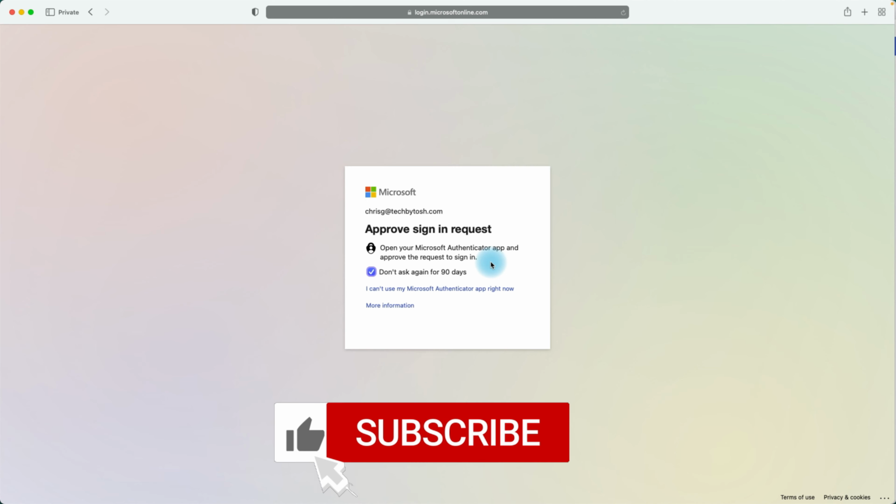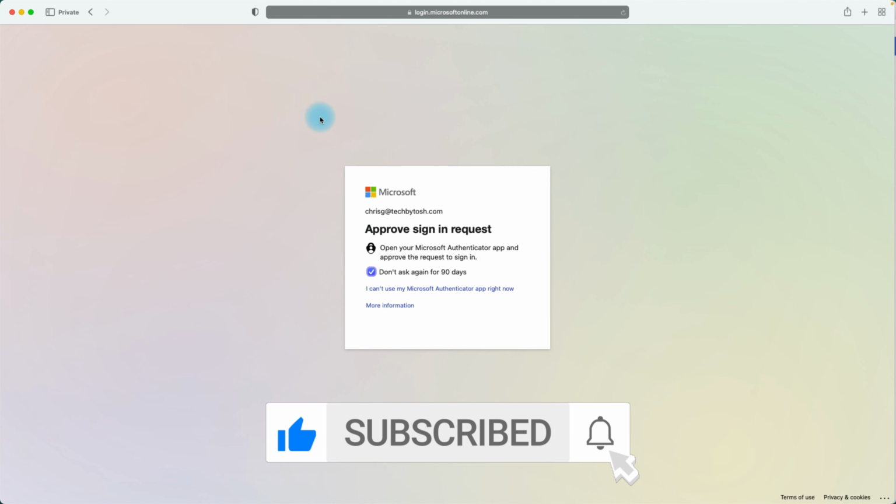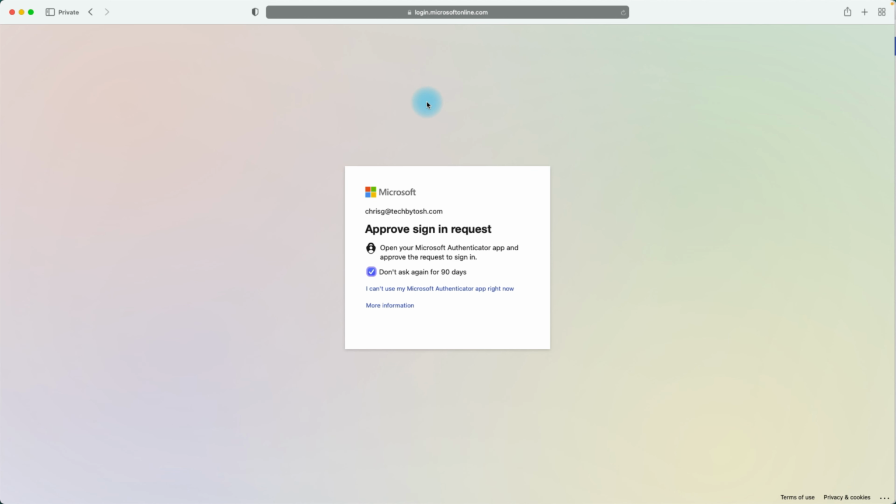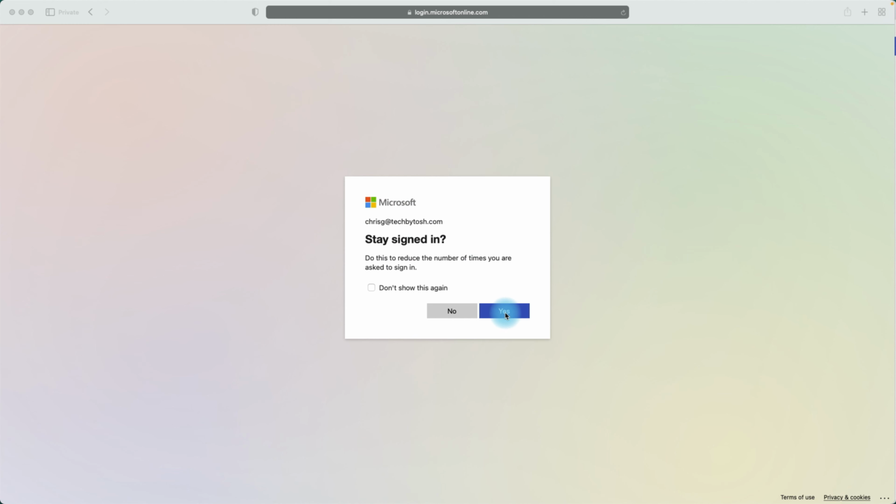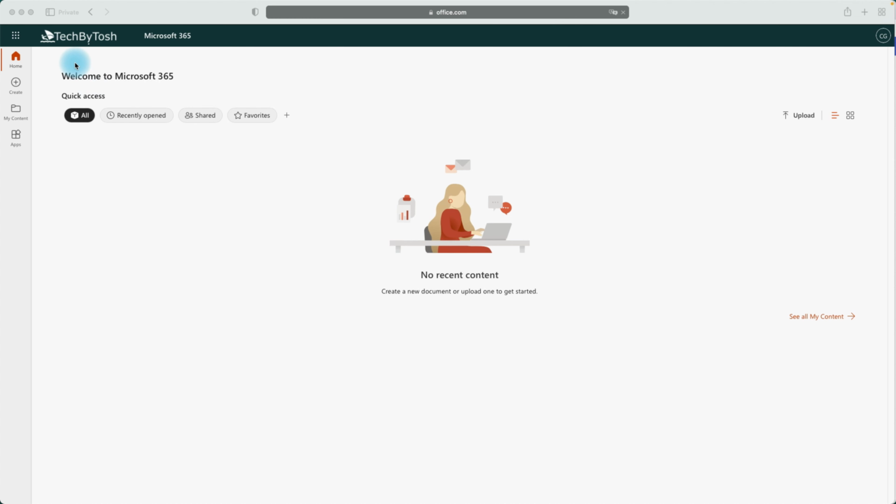Once I click approve through the Authenticator app, this should now take me to office.com, and I get the stay signed in option. I click yes, and that's it, I'm in now. So that's the user experience your users are going to get.